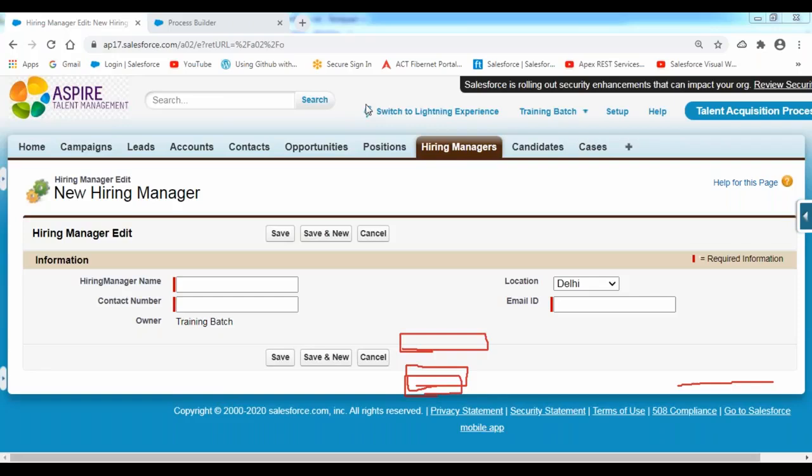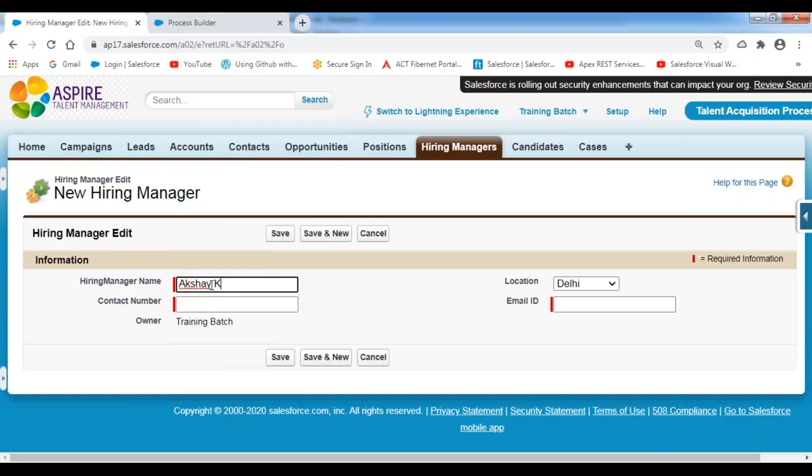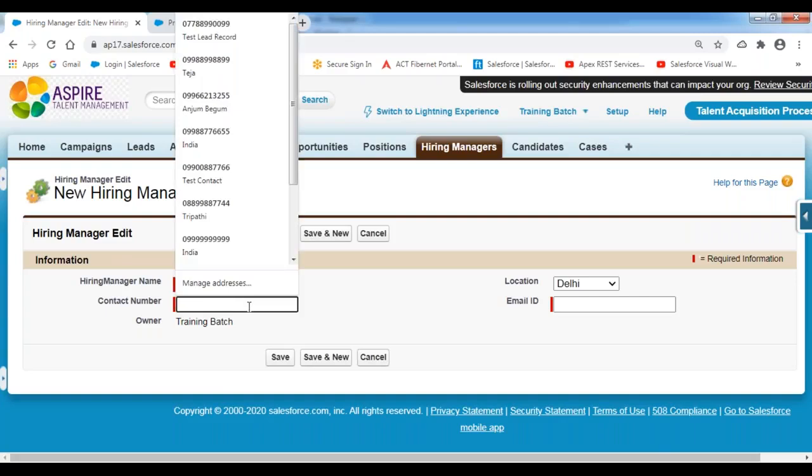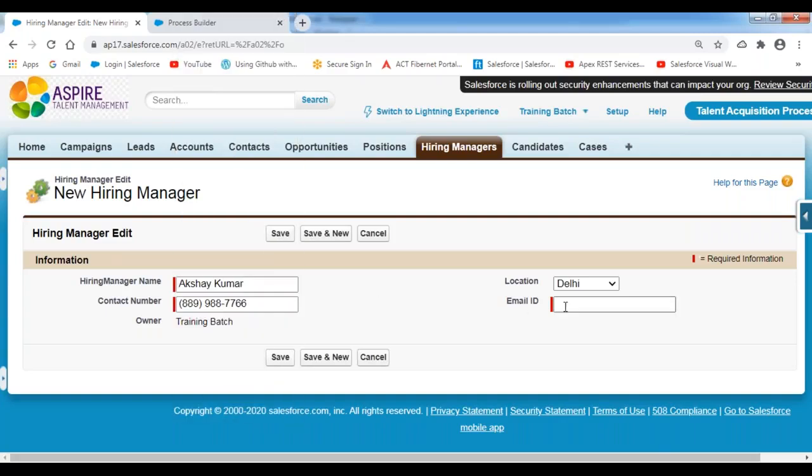So I'm creating a new hiring manager record with the name Akshay Kumar. He is a new HR person over here. I'm indicating the location as Delhi. And then for the contact number, I'm giving some value. And the email ID I'm indicating is akshay@gmail.com. I have entered some values.